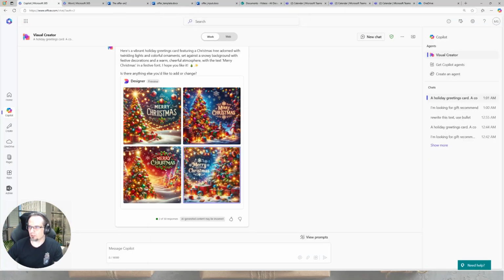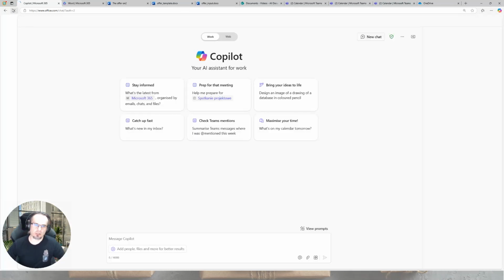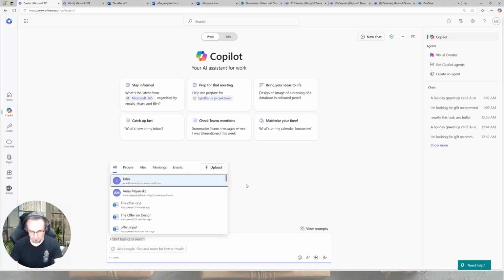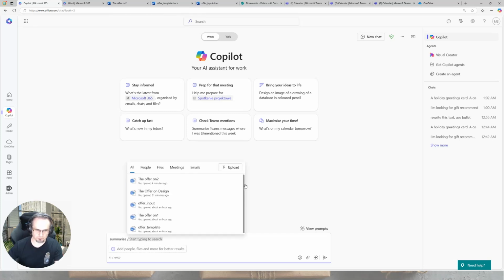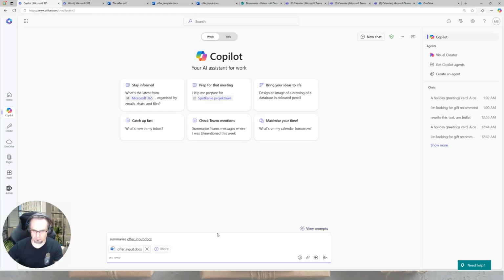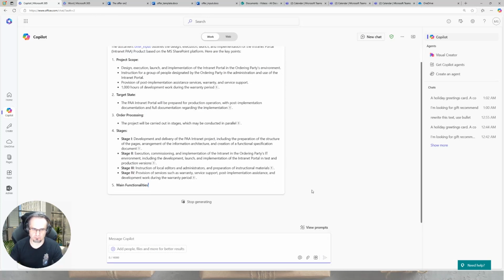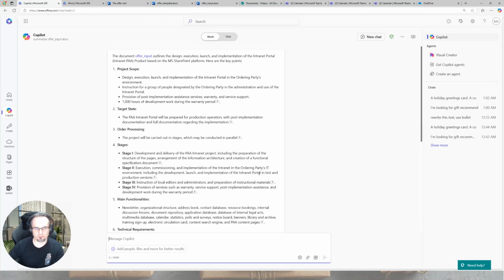Okay, the next option or area is formatting options in Copilot. Okay, let's refresh the page. And now let's start from the basic. Summarize what? Our offer input. I want to summarize this document. As you can see, we have a list with bullet points and numbered list. Okay, great.